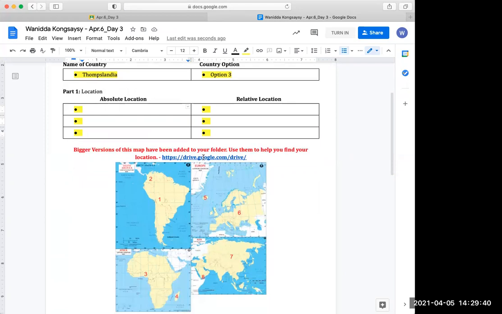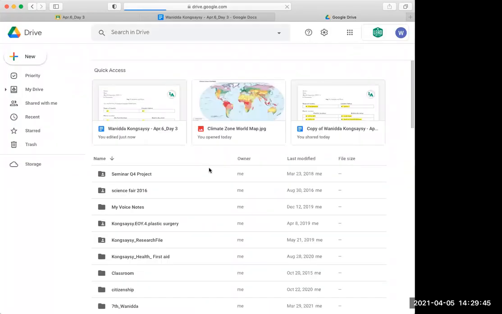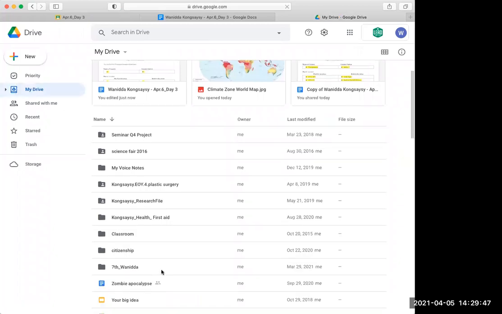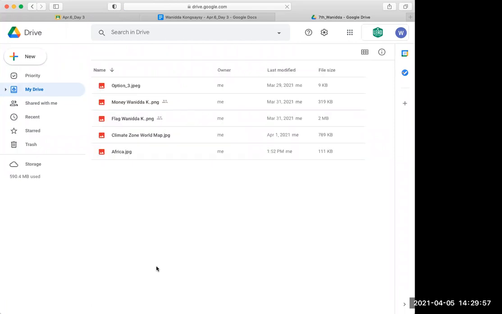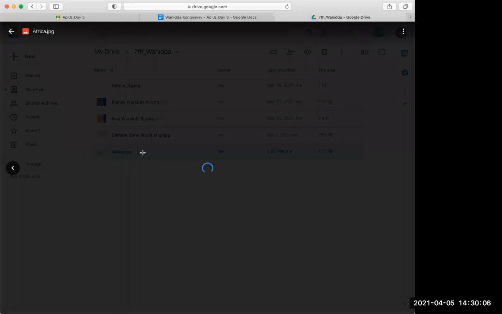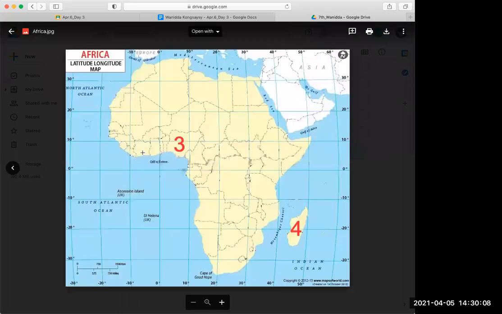So one thing I'm going to do is go to my Google Drive. And last time we created a Google Drive folder with our class period and our name. So I'm going to open that folder up. And when I enter into this folder, I see Ms. Thompson has added a map of Africa here. If you chose other countries, you may see Asia, South America, or Europe. But because I chose country 3, my map of Africa is here.